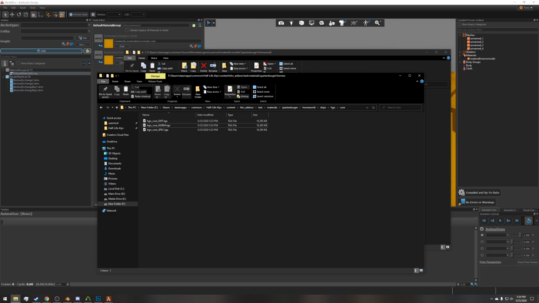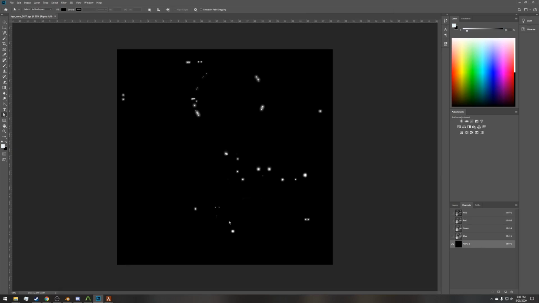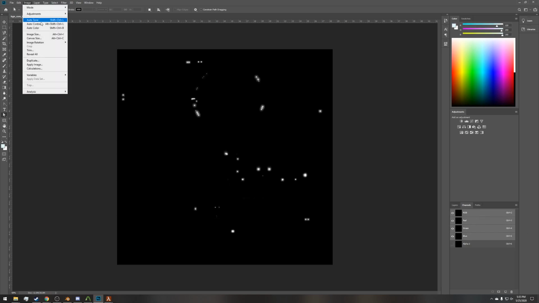So if any of these textures have an alpha channel with data in it, we will need to pull that data out as a separate file. Here, if I open my base color texture, we can see that the alpha channel has the self-illumination lights in it. So I'm going to pull that out as a separate file.